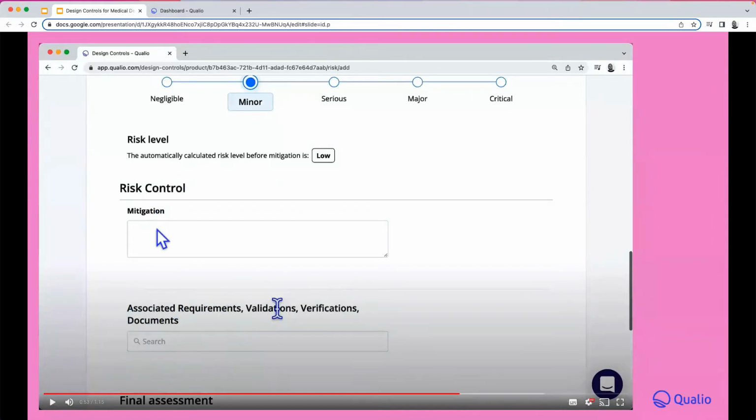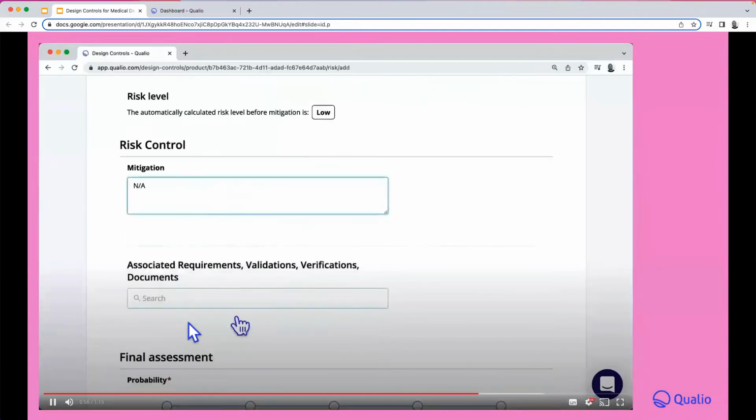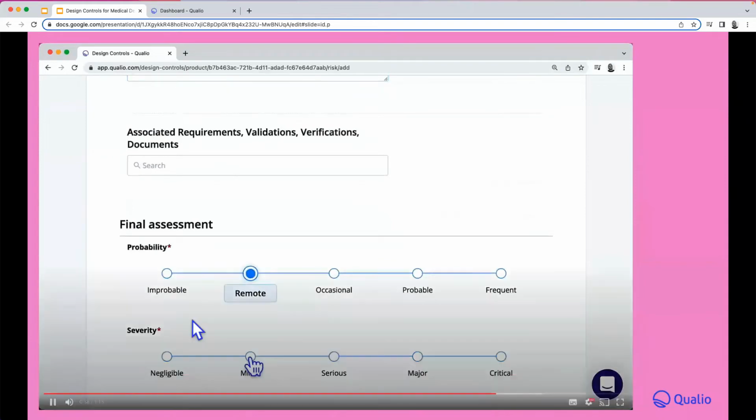And then in the mitigation field, this allows you to put in like a summary description because all of the details will be here in this document. Once you have completed that mitigation process, you can move on to perform your final assessment to determine that residual risk level.